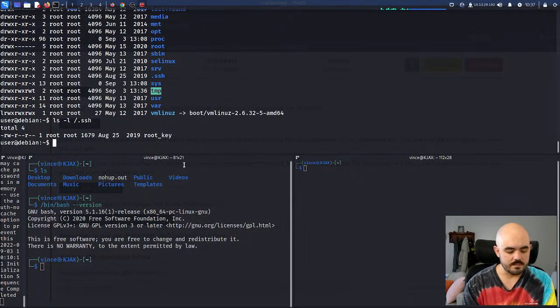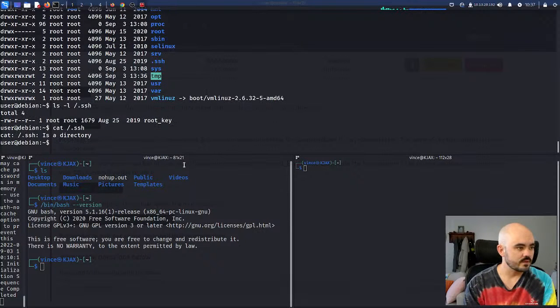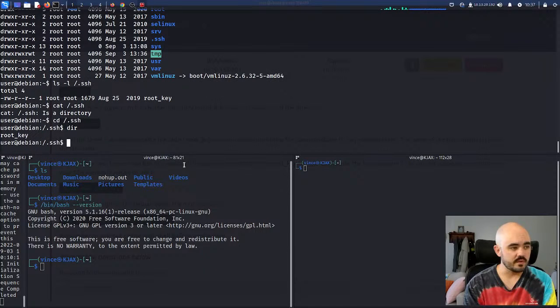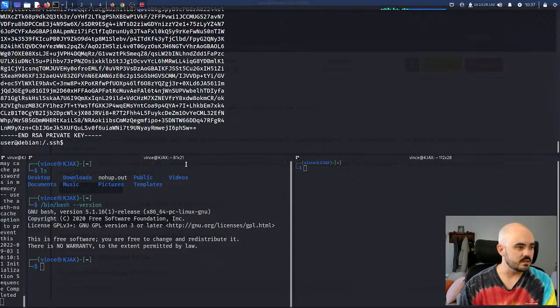So, are we copying? Wait, what are we doing here? .ssh. .ssh is a directory. Of course it is. What? Cat root_key. Give me that key, boy.